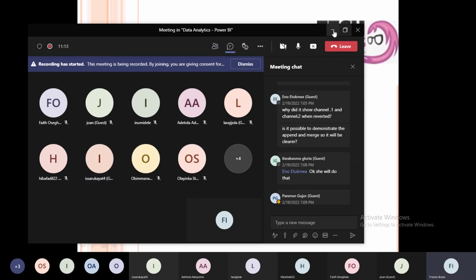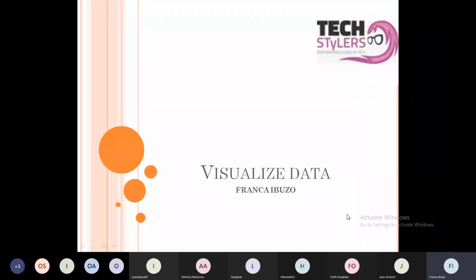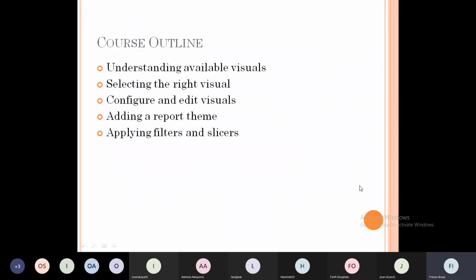Okay, so good afternoon, everyone. Today we'll be starting with visualized data. My name is Franca Ibuzo, and I'm one of the mentors of Textilers. The course outline for today is understanding available visuals, selecting the right visuals. We'll see how to configure and edit visuals, adding a report theme, applying filters and slicers.